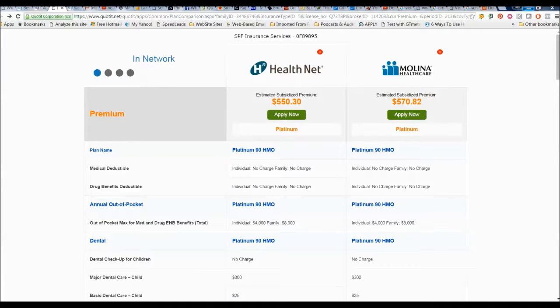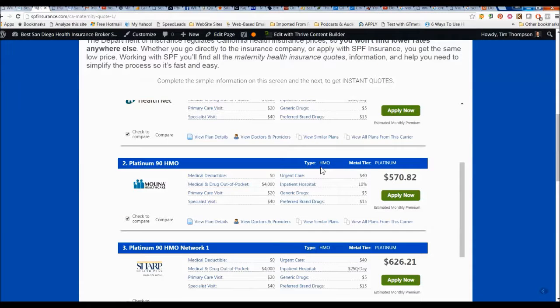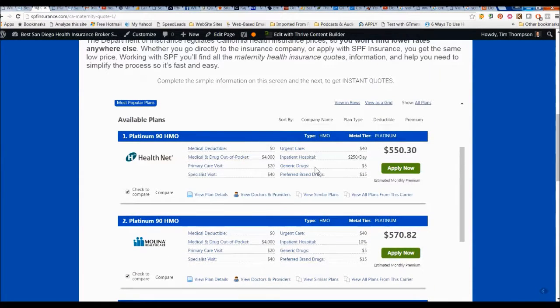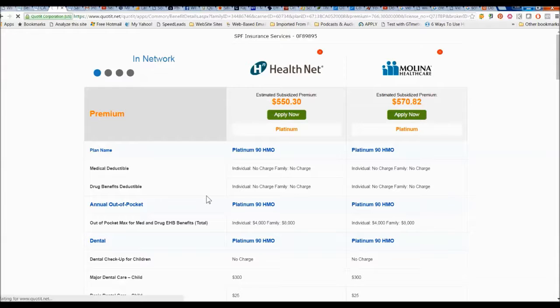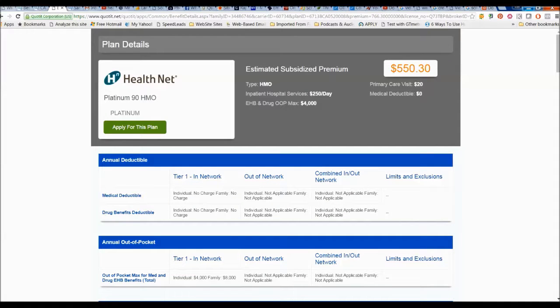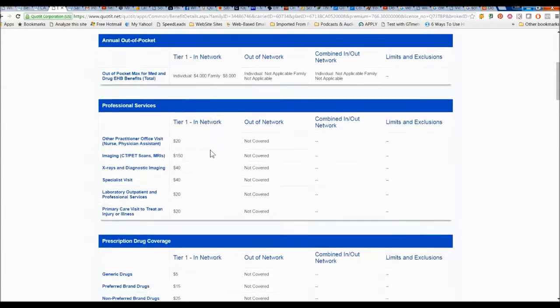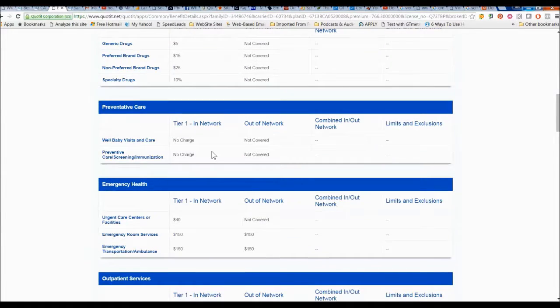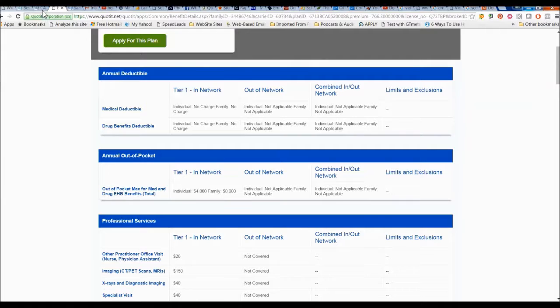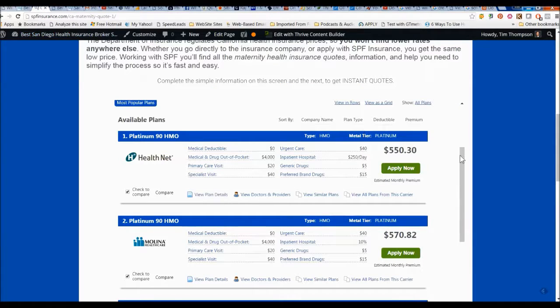To leave this comparison, all we do is simply go back to the previous window where the quotes are located. A couple of other things to note: if you want to see the specific detailed benefits of any particular plan, you can simply click on that link under any of the plans, and it will bring up another window, and in here you'll see the details of that specific plan. To get back to the quote again, we simply go back to the other window.